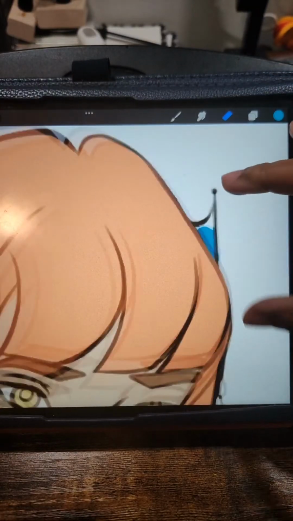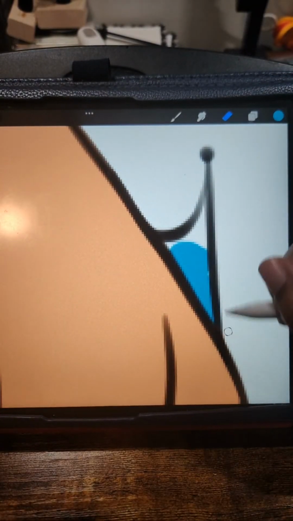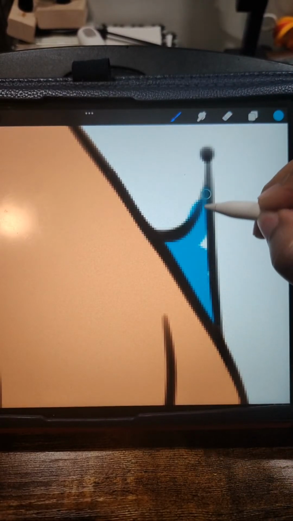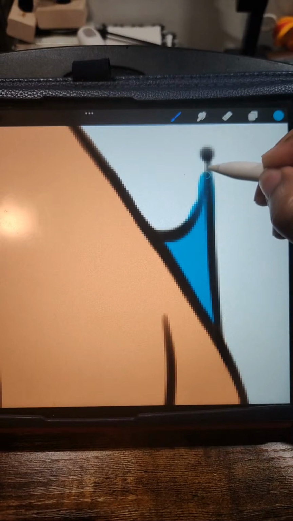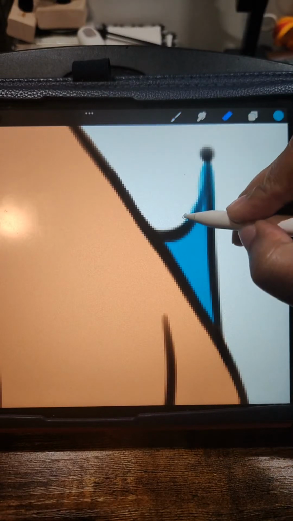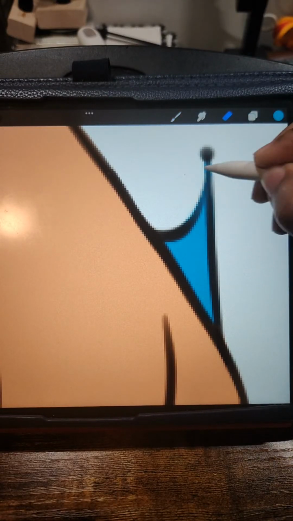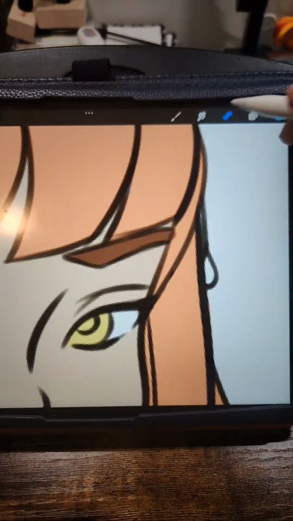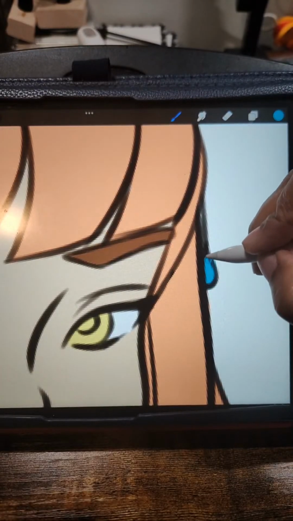I'm trying to work fast, but I don't want to work too fast because working fast is how you make mistakes. All right. Get this down here.